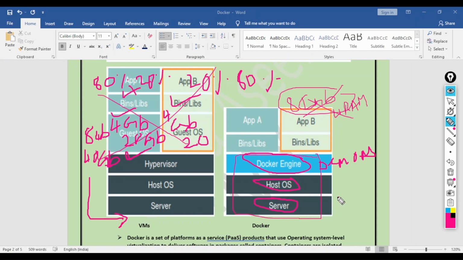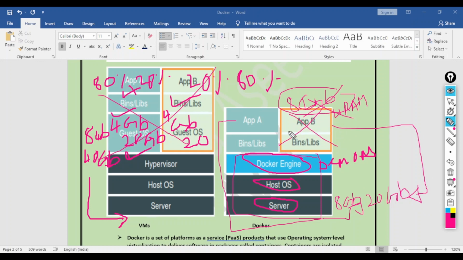For example, if I have 8 GB on my machine, and I have 20 GB of this one, whichever application requires maximum load will take from here itself. So I don't require pre-request or pre-configured resources for this application. If I close this application, the resources which I was using are going to be released to your server itself, your VM or your server itself.